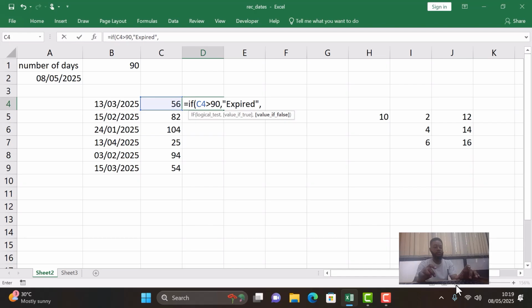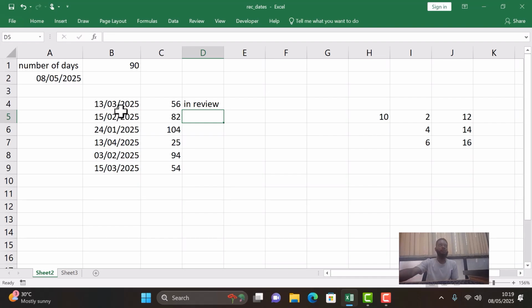Then else I can write still in review or in review. This means it's not expired. You can write anything, in review, not expired or anything. And that's it. And then I hit enter. Then for this one, this is 56 days because you see I have in review. Then I fill this up. Then you can see in review, whenever there is more than 90, expired.